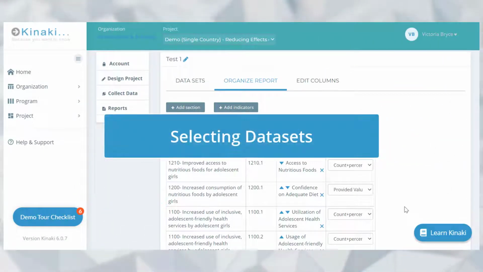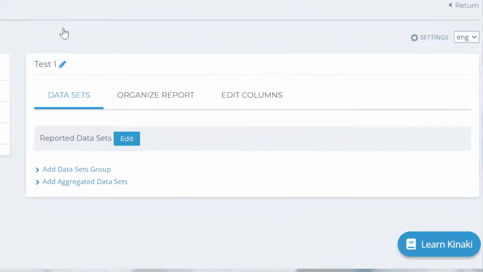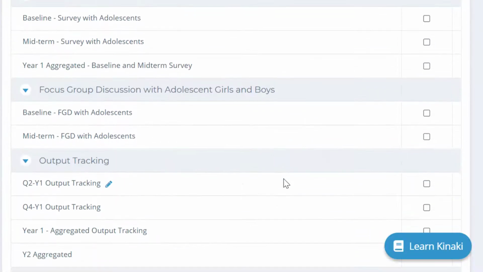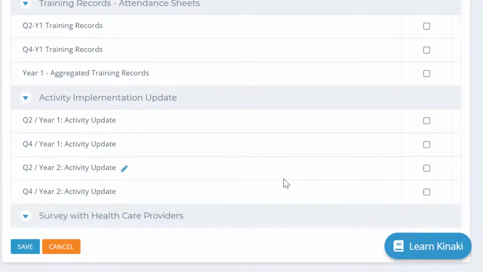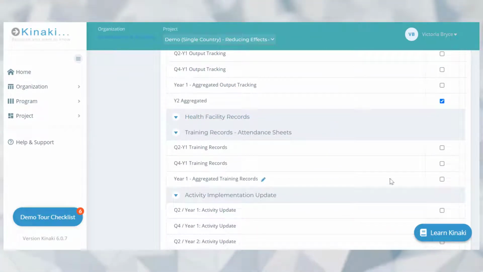So once you've created your report and chosen your indicators, you can choose the data to include if you haven't done that already. So under Datasets, let's look at reported datasets available to us. You can then choose from the list of available options of datasets that have been submitted in your project. You save your selection by choosing Save at the bottom of the page. Let's just choose a couple of things here.